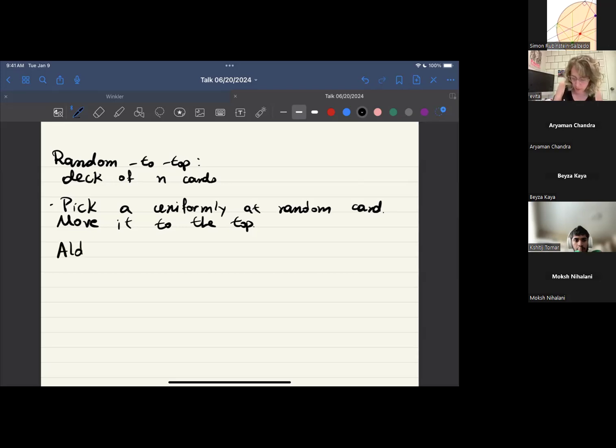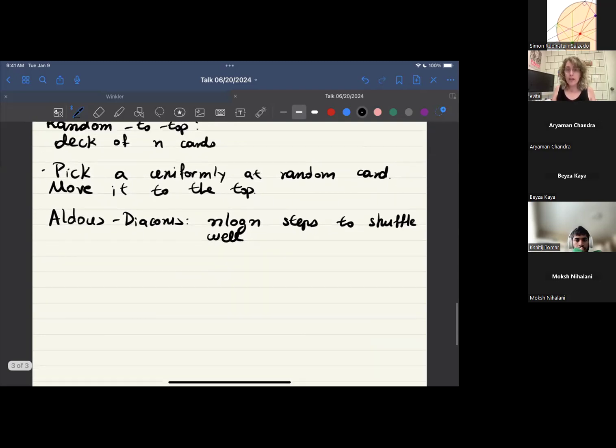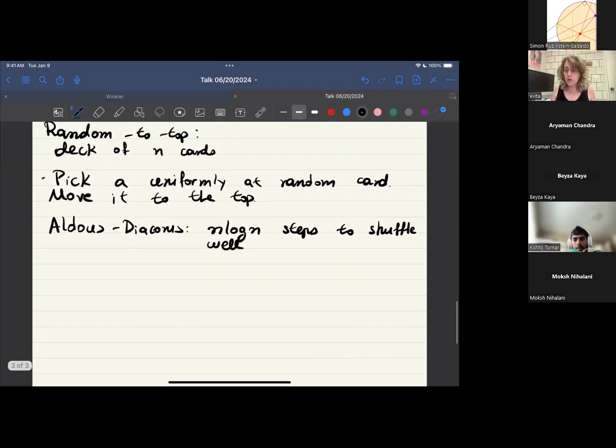Now, this is a theorem due to Aldous and Diaconis, and we will be discussing this, that says that it takes n log n steps to shuffle well, according to this shuffle. Okay. Are there any questions about the model?